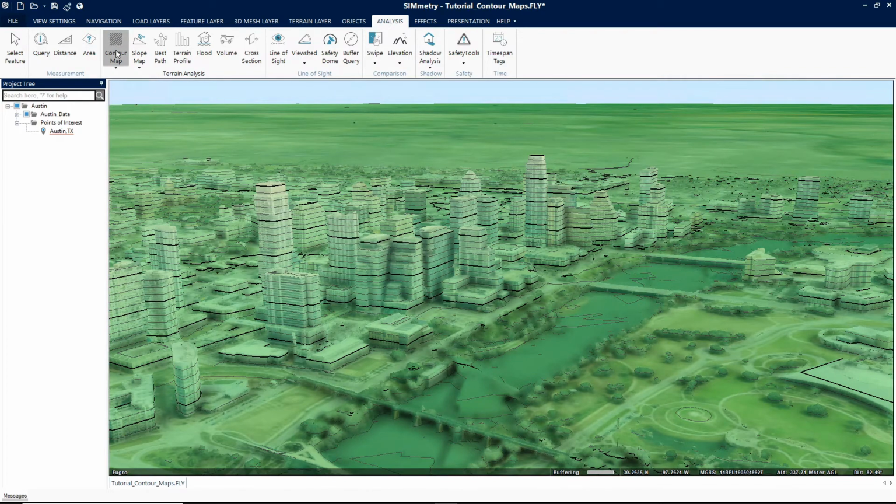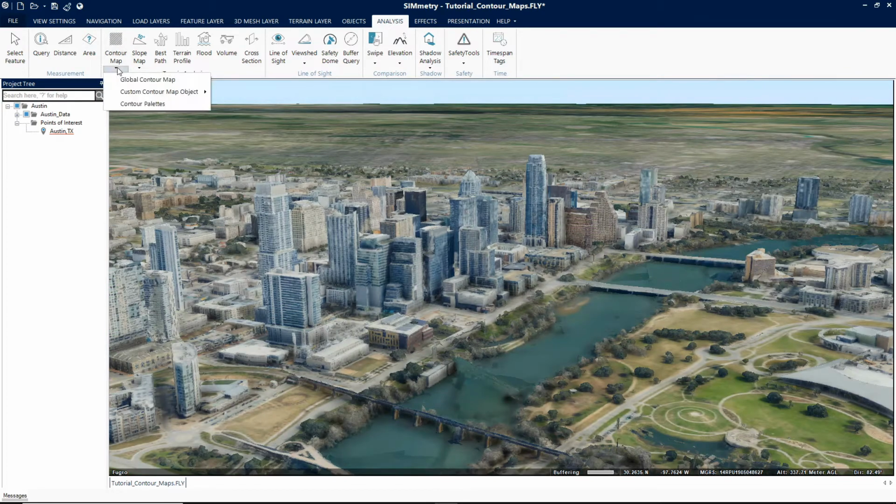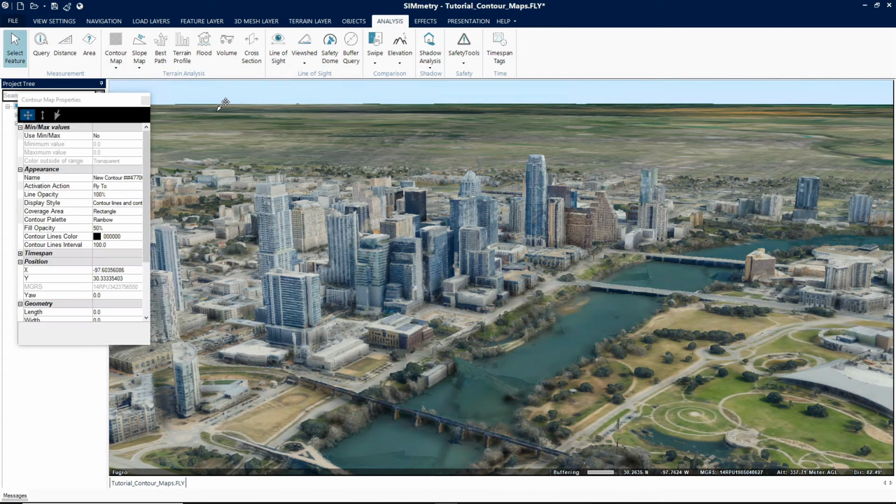To create a custom contour map, click the arrow next to the contour map, point to the custom contour map object, then click on one of the following options. Contour colors: this will apply different colors from the contour palette to each elevation level. Next is contour lines: this will connect points of equal elevation with contour lines. And finally, contour colors and lines: this will display both the contour lines and the contour colors. Once selected, the contour map property sheet is displayed.